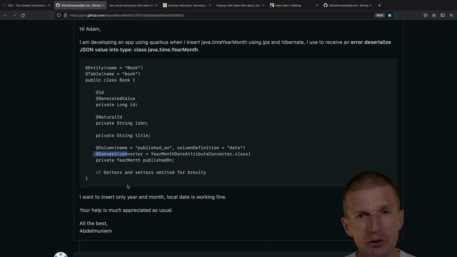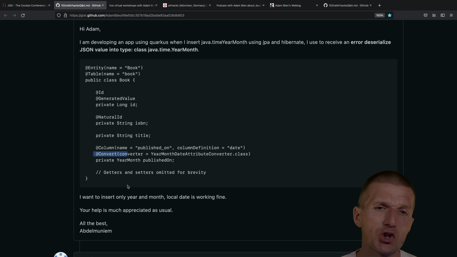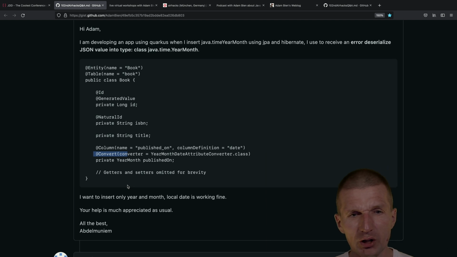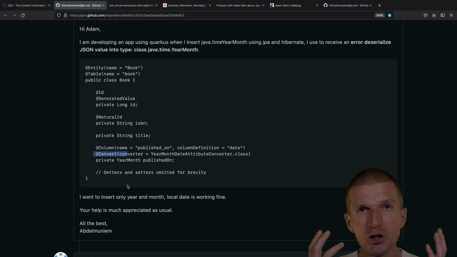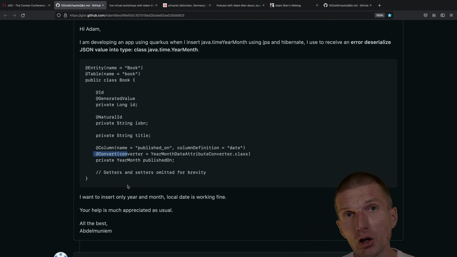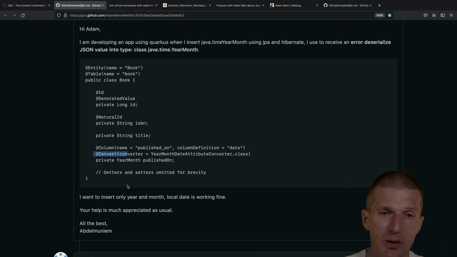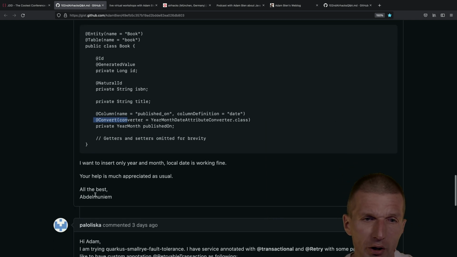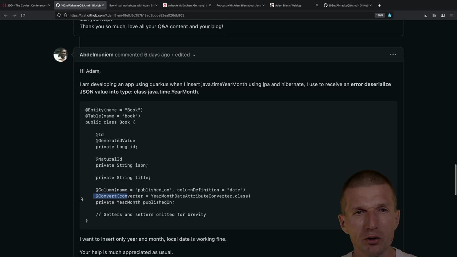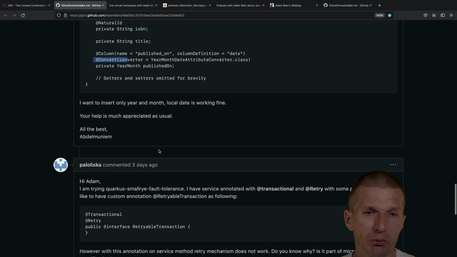I think what you would like to do is to have, I don't know which format, maybe a simple string in the database, and a JSON for the book, the entire book represented as JSON on the client. And then you will need to have two serializers, a JSON-B and JPA. Oh, sorry, your first name is Abdel Muniam, not Mohammed. So this was the answer.